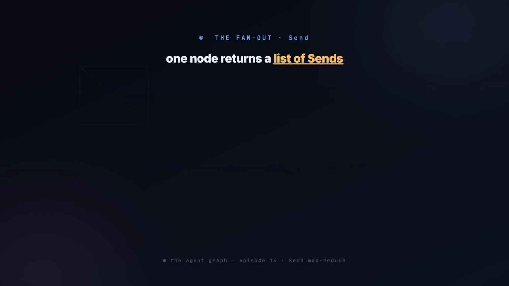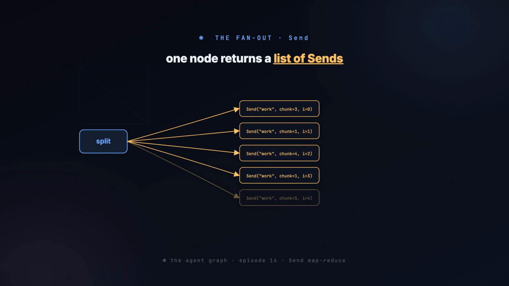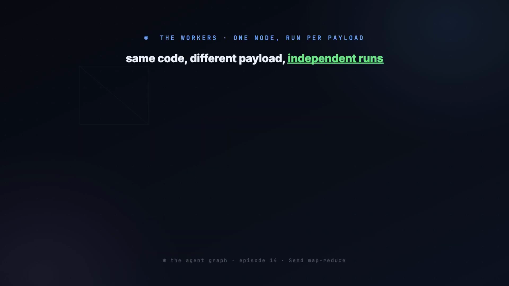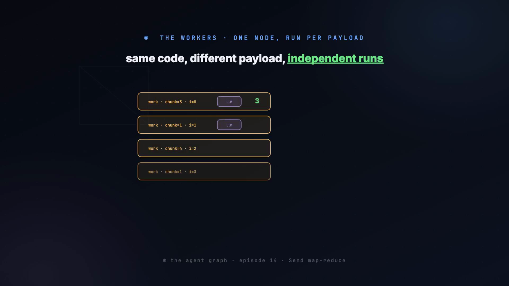Here's the shape. A split node looks at the input and emits not one edge but a list, one per item, 5 chunks, 5 arrows leaving the same node at the same time. That list is the fan out. The runtime reads it and schedules 5 worker invocations. Each worker is the same node, run once per payload in parallel. Worker 0 gets chunk 0, worker 1 gets chunk 1, and so on.